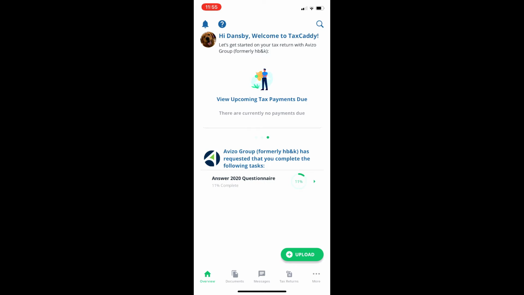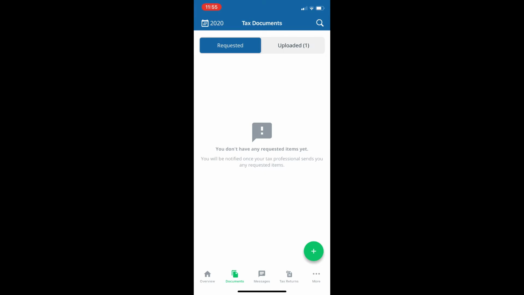Okay, we are back on the home screen and getting into the good stuff. If you go down and look at the bottom, that is where the navigation bar is. We are going to scoot on over to the documents section. Once the software updates, we'll put in a list of documents you provided for your return last year. That's what you will see here in the requested side. This will just serve as a reminder of what you need to be gathering.